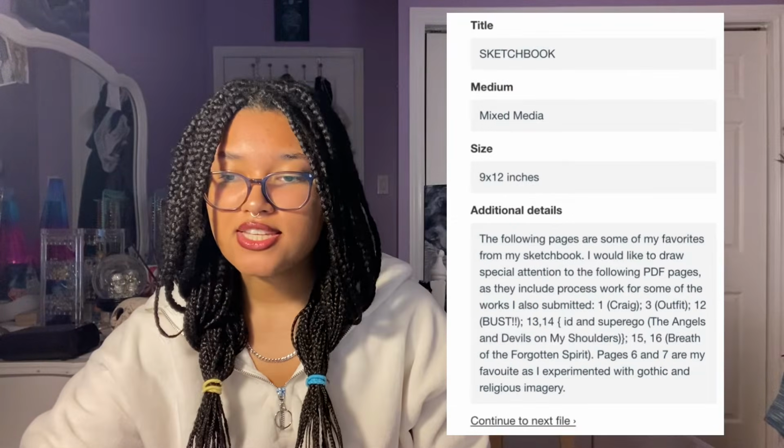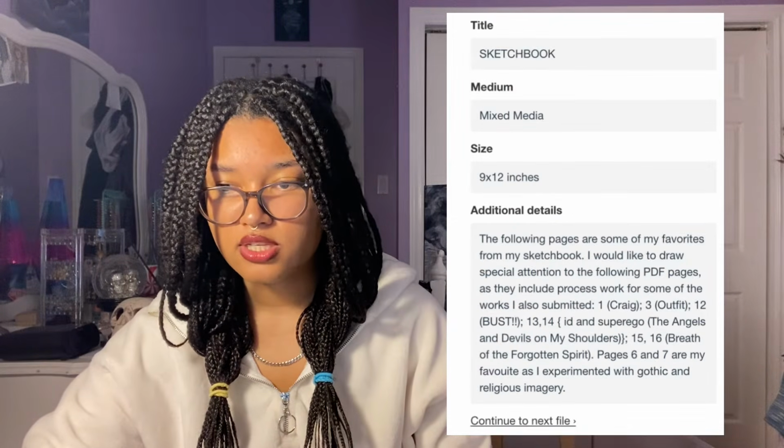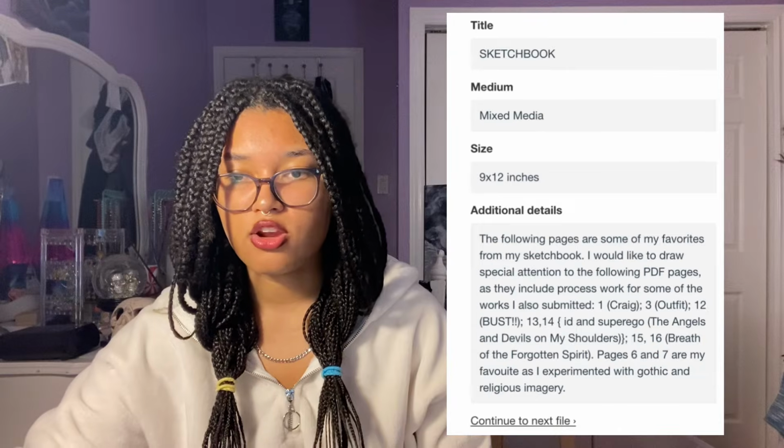I bought an entire new sketchbook for my portfolio, and you only really need to submit 20 pages at most. Don't do too much, okay? Because they're not gonna look through the whole thing and analyze everything you do. I decided to highlight specific pages in my description, just so that if they're in a rush, they know which pages to look at.